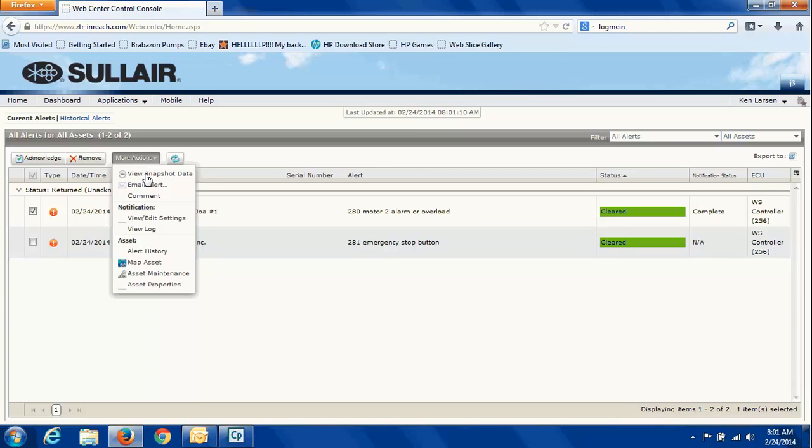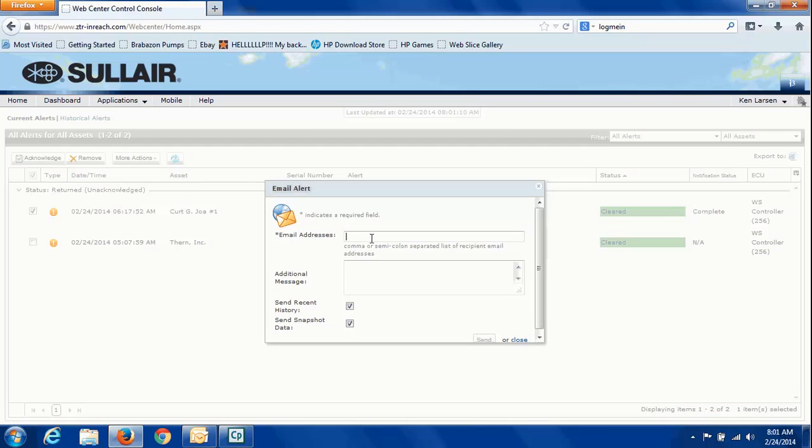Other actions you can take is to email the alert, add comments, view edit settings, and view the log. If, for instance, you want to forward the alert to someone else, you could pick email alert, and then it'll open up a box and you can send that to someone else.